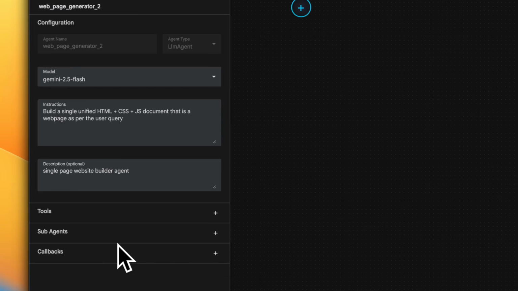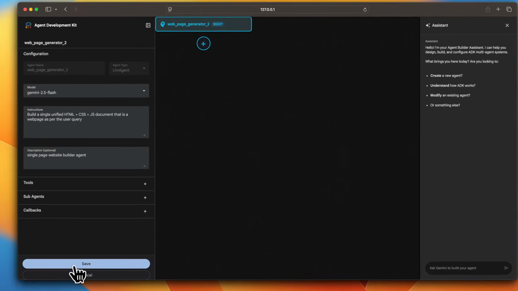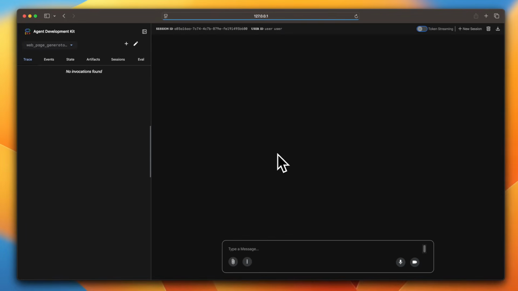You can also add sub agents and callbacks, but we're just going to keep it at this, and let's click on save and see what this does. Here is the save button. So I'm going to click it over here. And once I do that, I come to the ADK window over here. All right. And this is the ADK Web window, which is the interface where we have the chat box to chat with the agent. So let's try chatting with this agent now.